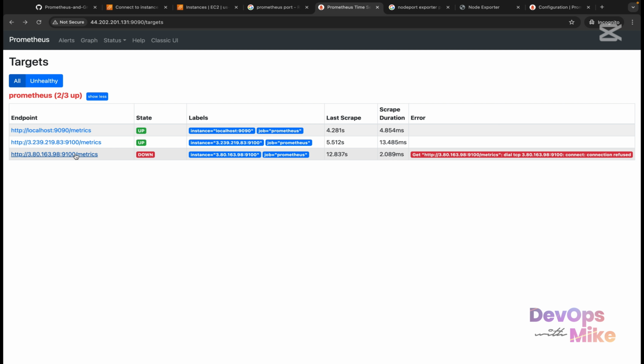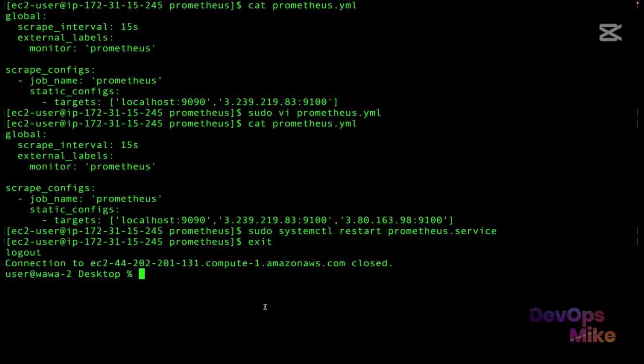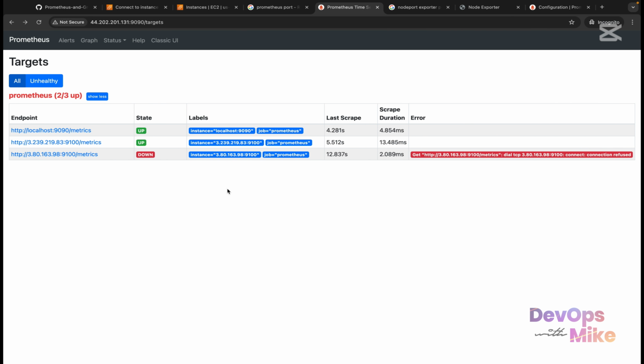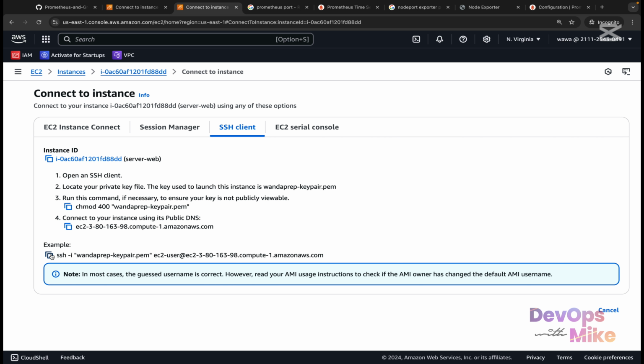So this server, in as much as we have added it into our Prometheus configuration file as a target, because we do not have Node Exporter installed on this server, we do not have the possibility to collect metrics from it. So for us to collect metrics, we can come back to our terminal, exit our Prometheus server, and then come to our EC2 instance console. We select the web server. Remember, you're on the web server. We click on connect. We SSH into the web server.